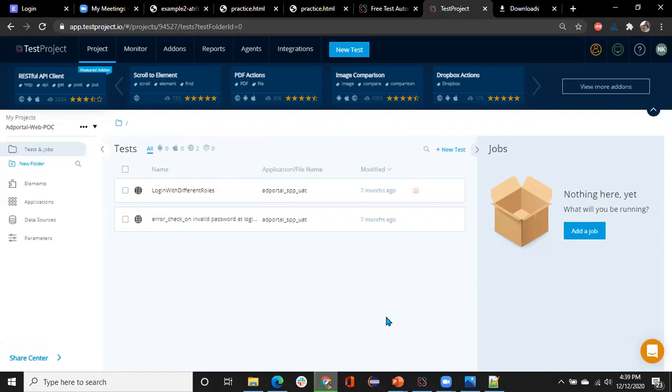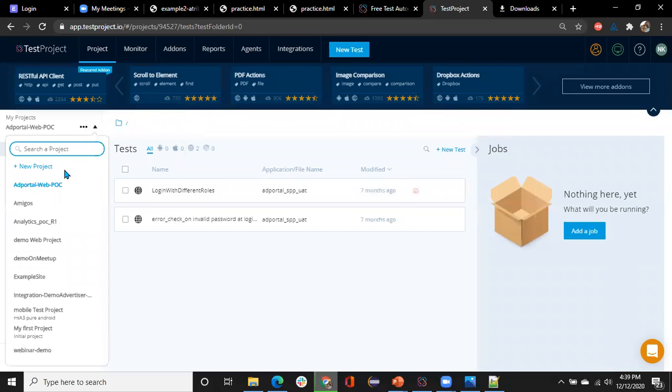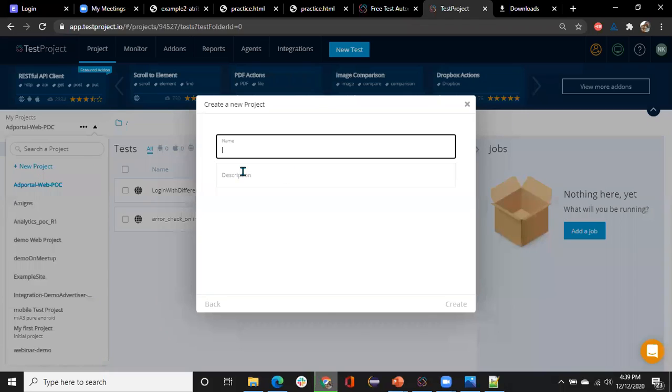Maybe if you are a first time user, you will be able to see some option here in the middle, new project. For me, I'm an old user. I'm able to see in the drop down, plus new project. So I'm clicking there. Don't do it with me as of now. Just observe what I'm doing and how much time it will take to automate this particular thing.